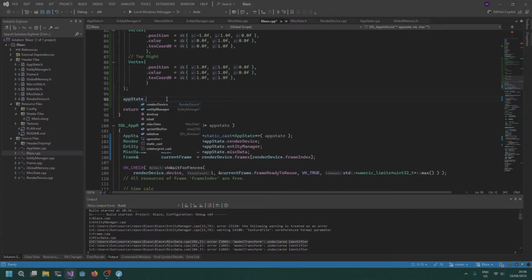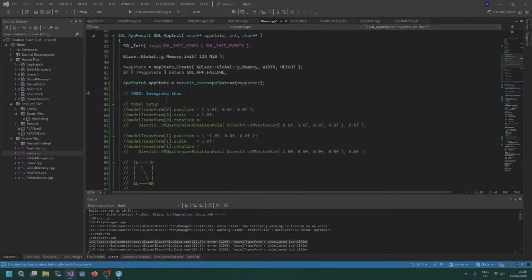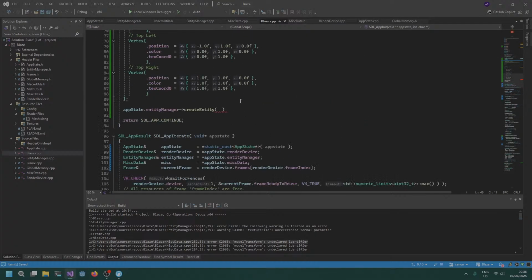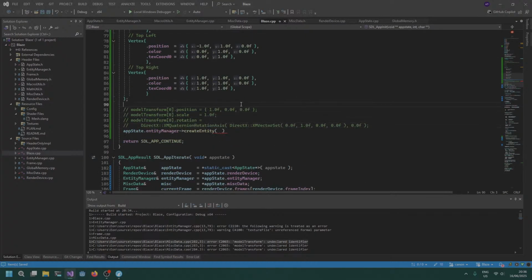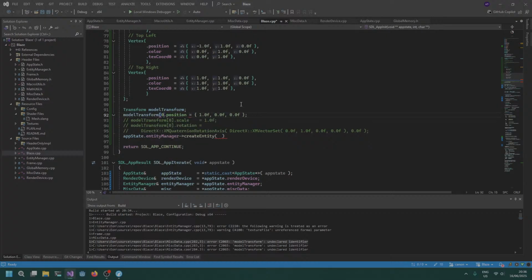So now we say app state dot entity manager dot create entity. It takes a transform. So now we take this transform, move it down here. We will say this is a transform model transform. And really, I don't even need that, right?